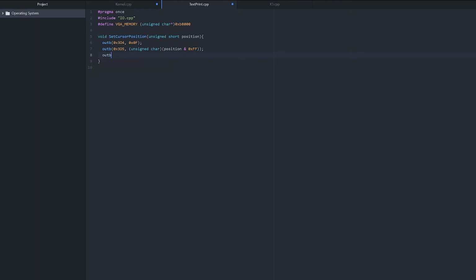Then we need to OutByte 0x3d4, 0x0e, and then OutByte 0x3d5, unsigned char, position in brackets, position shift right by 8 bitwise and 0xff. Right, so that'll set the cursor on the VGA display to this position we've specified.